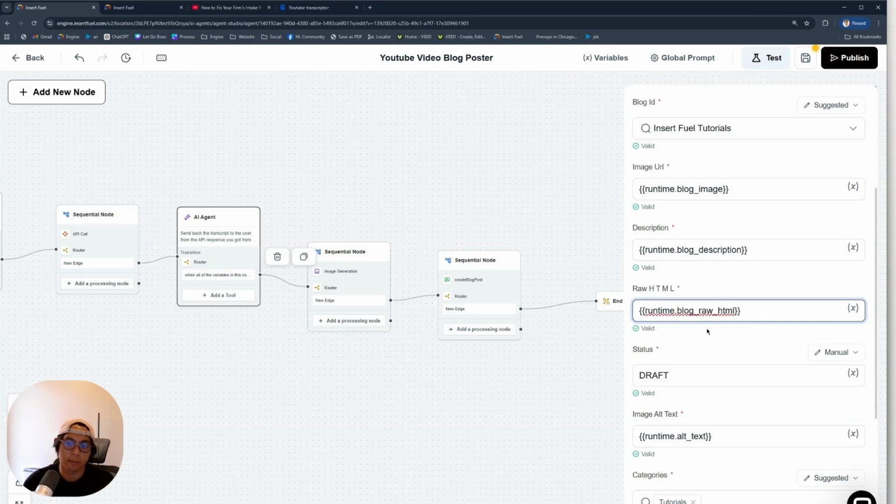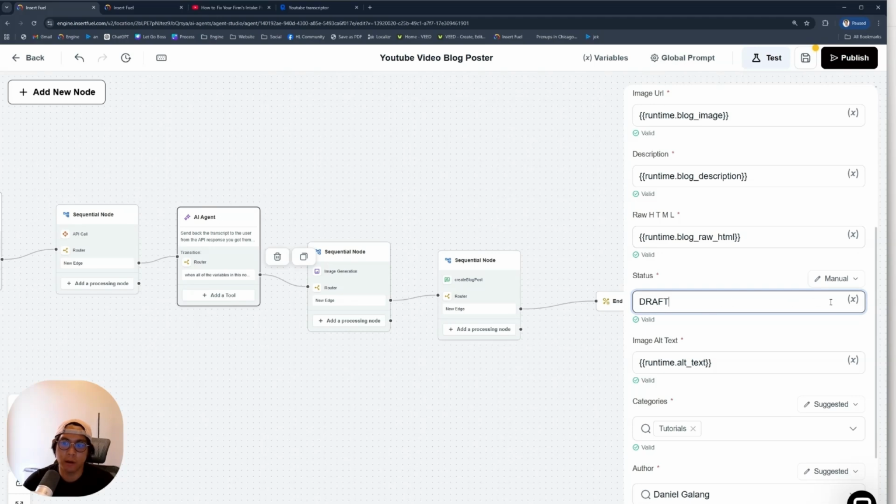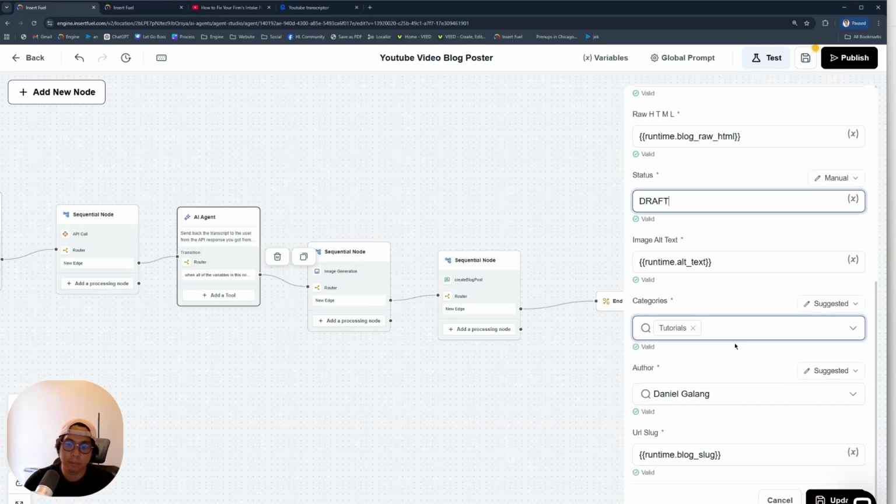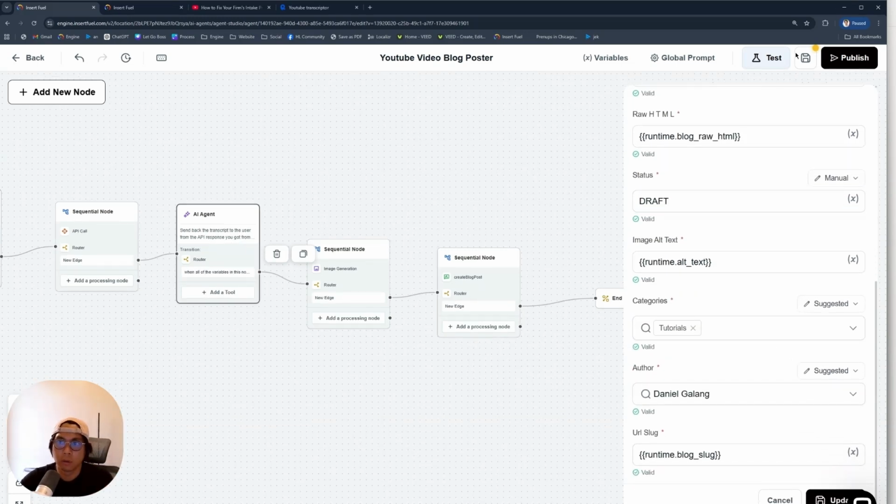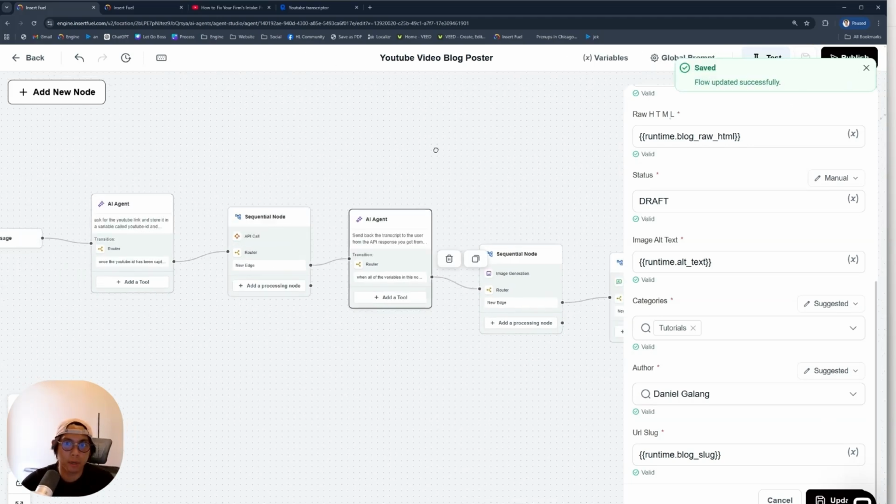the actual content. Now the status is set to draft because we don't want to publish it without reviewing it first, but basically all of the other details are here. Now how it does it, I'm gonna show you in a test.